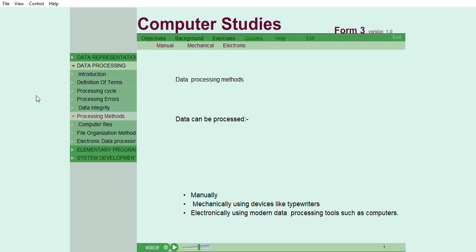Data processing methods. Data can be processed manually, mechanically, using devices like typewriters, and electronically using modern data processing tools such as computers.